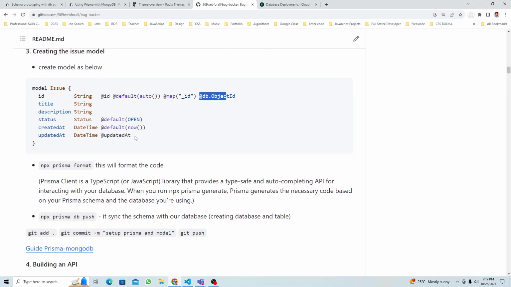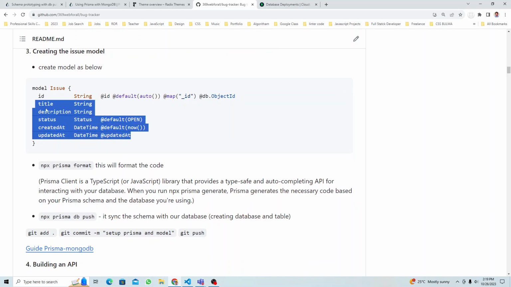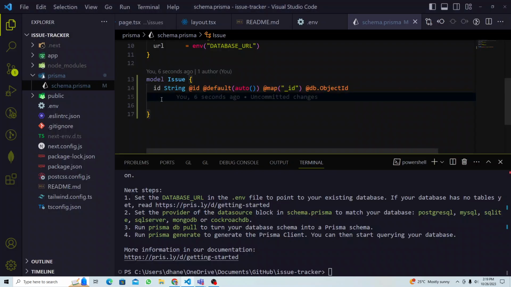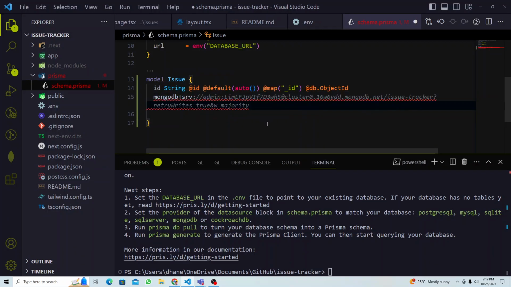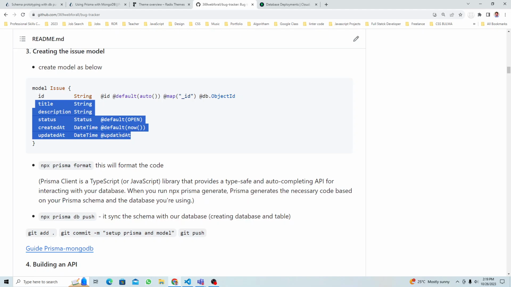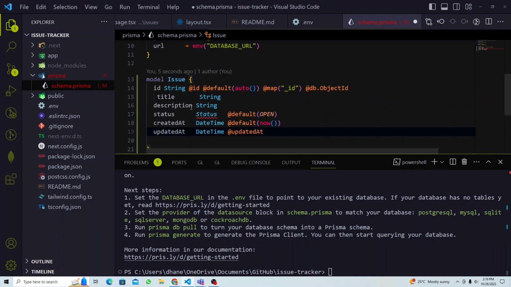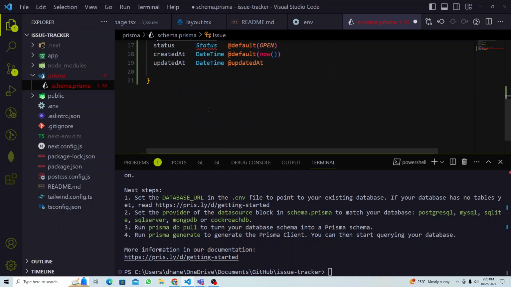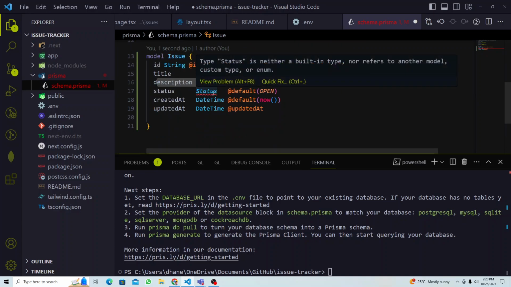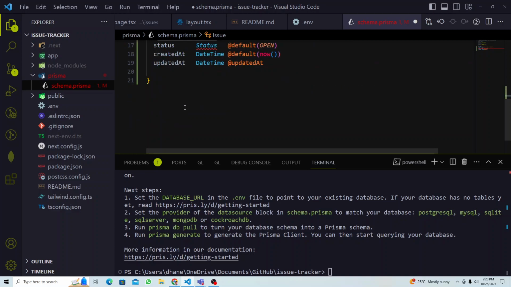So what I will do, I'll just copy this whole thing. The only thing which I did not copy, which will be coming from our form, is title and description. It is complaining: cannot find status, it is neither a built-in type nor a reference to another model. So there is no status here. We have to build that.